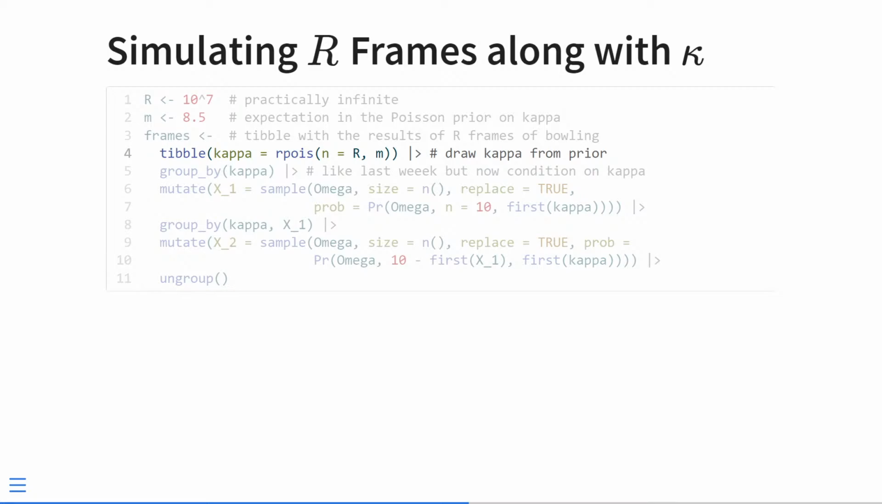Okay. With me so far? So at this point, I have a tibble with one column and R rows. And the first column is called kappa. It has realizations from my Poisson prior on kappa.